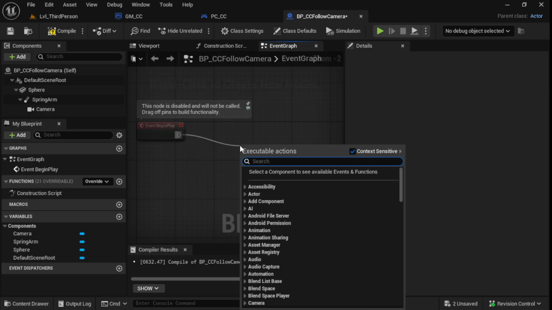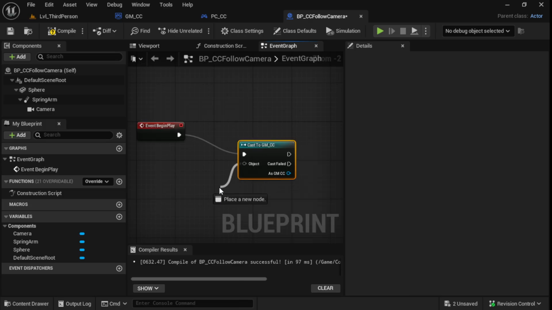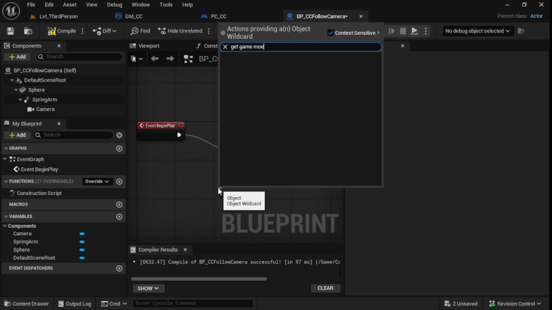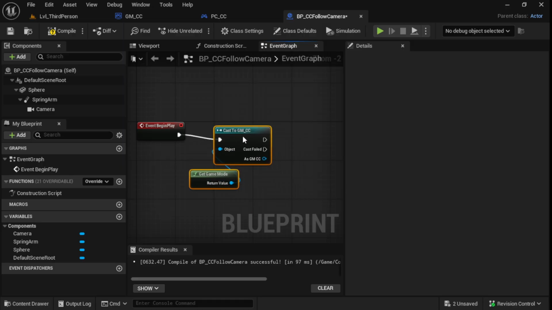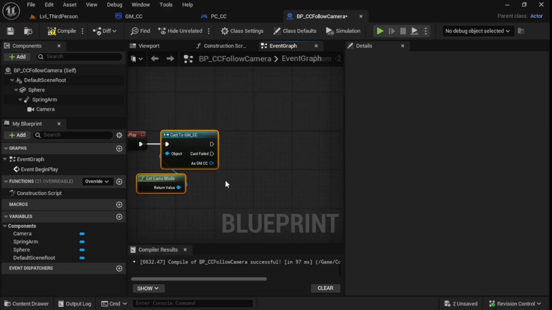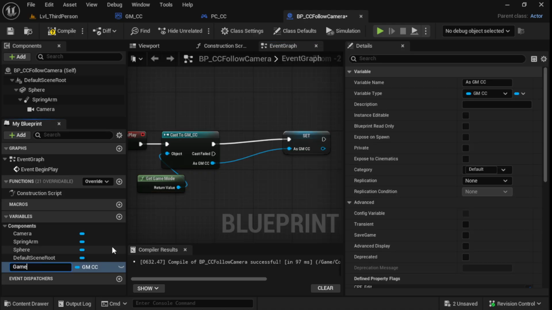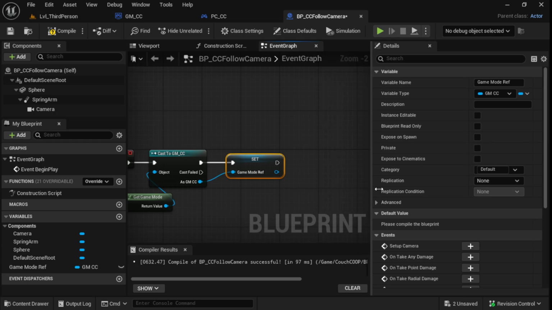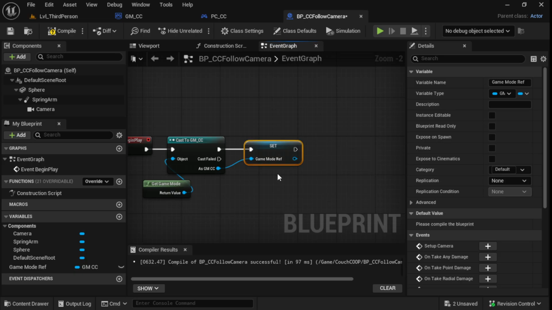So I'll drag off of that. We'll cast to GMCC, and we'll get game mode as our object that we need here. Cool. And just pull this up here. We're going to make a reference to this so we can grab it any other time we want to. So game mode ref. That's going to make things easier if we need to use that game mode in a different space.